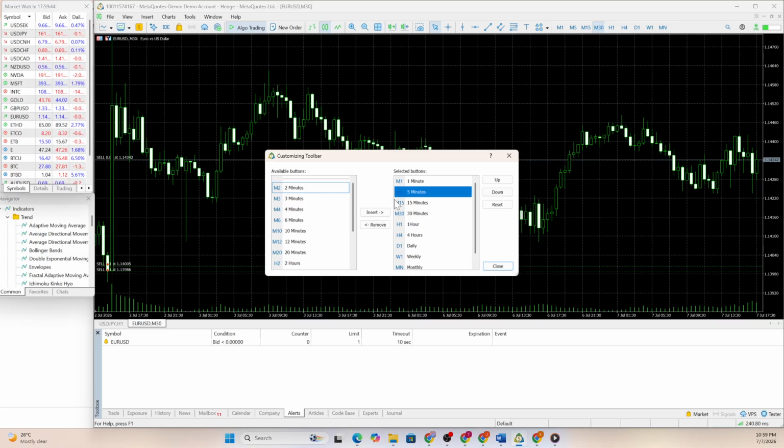The position where it appears depends on where your cursor is in the selected list. If you want to keep everything organized, first click the timeframe that you want the new one to appear above. Then select the new timeframe from the available list, and click Insert. For example, click on the 5-minute timeframe, then select the 2-minute timeframe and click Insert. Repeat the same process for the 3-minute and 4-minute timeframes, so they appear above the 5-minute chart.